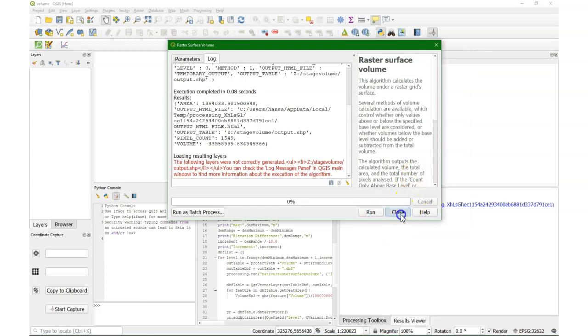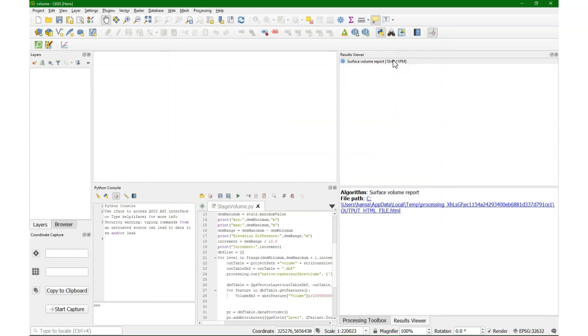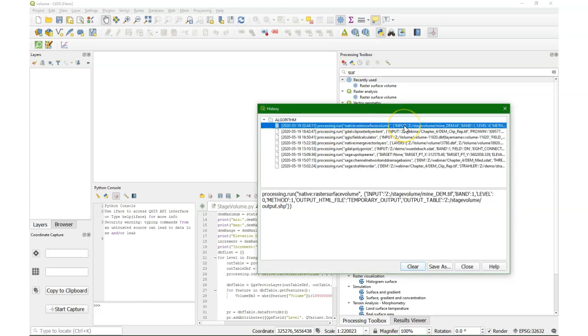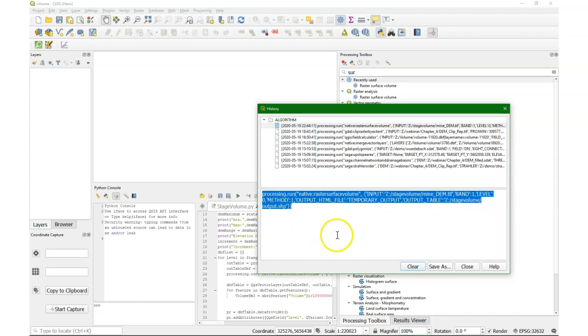Then when I run it, it gives this error like it did previously, but now in the processing toolbox, if I go to the history, I have this function. If you look at this closer, you see that it's a dictionary where the dialog fields are first, and then the files and the parameters that you define. And that means if we use this in a Python script, we can use those parameters as variables.